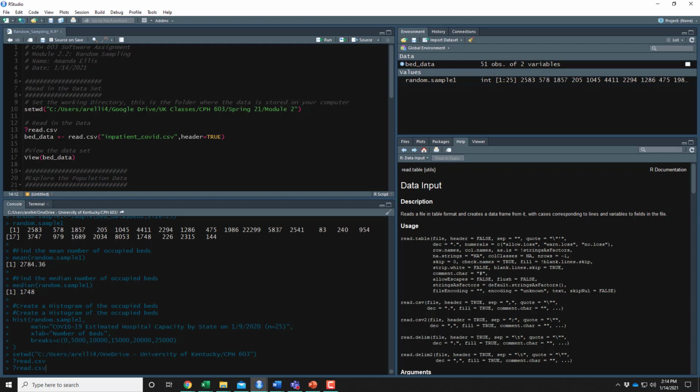On the right hand side of the arrow, we're going to use the function. This function is going to tell R to read the CSV file inpatient COVID, and it's telling it that it has a header. The left hand side is going to be the name of the data set once it's read into R. So this left-hand portion, bed underscore data, you could make that anything you wanted: COVID underscore data, or you can just call it data. Whatever you want, but typically you want a name that's somewhat informative that represents the data set that you're going to read in.